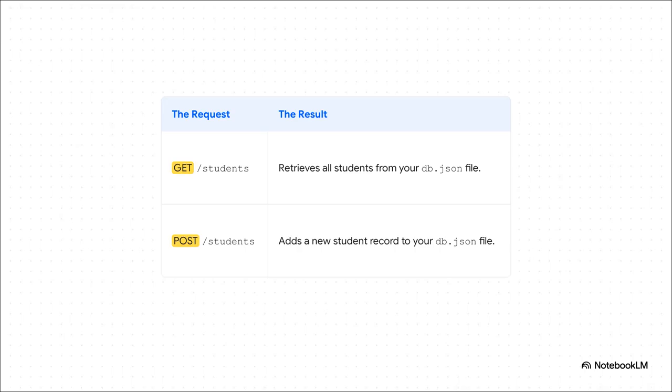And using it is super intuitive. Let's say you send a GET request to that /students endpoint. Boom, the API reads your db.json file and sends back all your student records. But here's the coolest part. If you send a POST request with some new student info, JSON Server will automatically add that new student right into your db.json file. It's a real, working REST API.